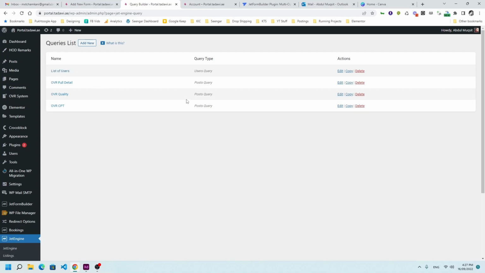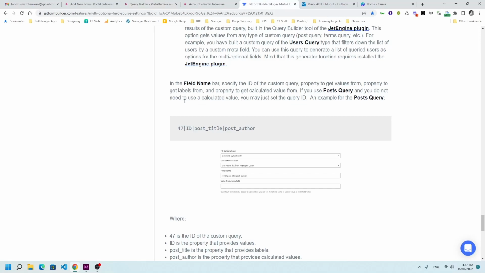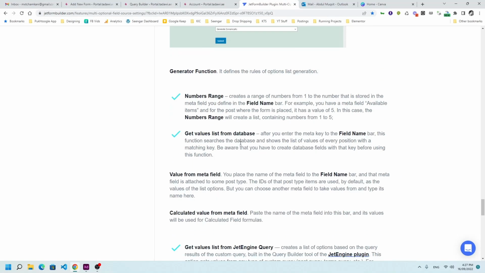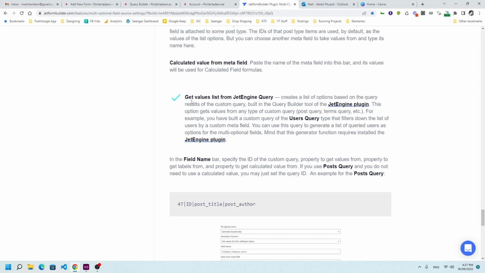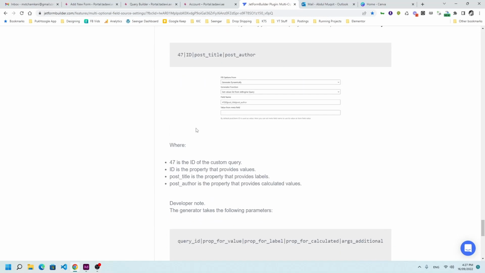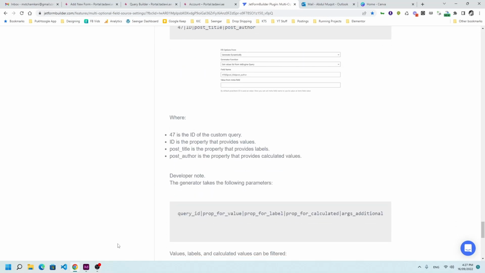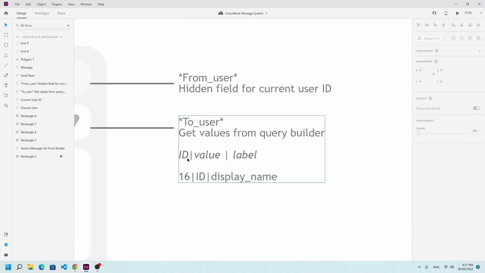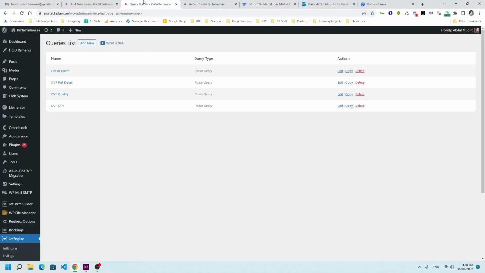Now I will paste the link in description if you want to read more about that. This is the documentation where you can display dynamic values from JetEngine query. We have 3 or 4 parameters here. Okay, first thing I will show you here. So we have ID of the query, we have value which will be ID of the user, and we have label which is the display name. Okay, so let's use it here.